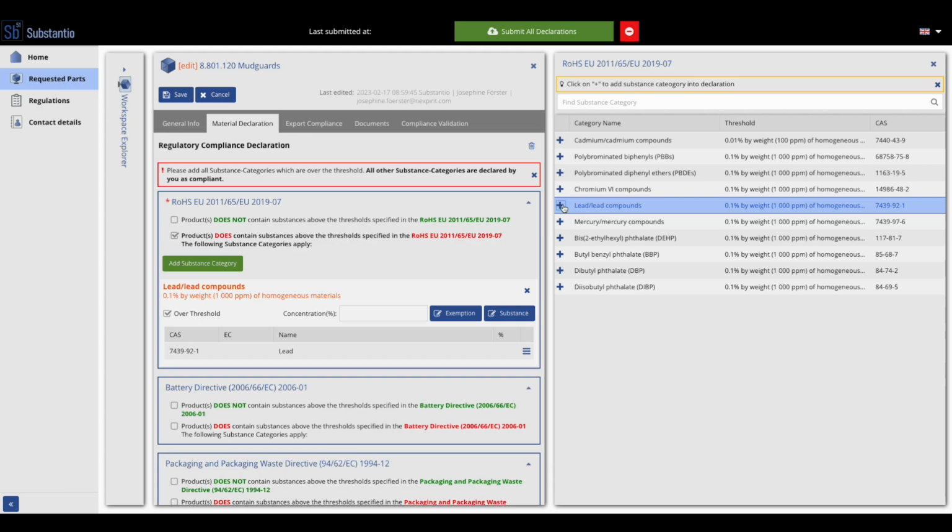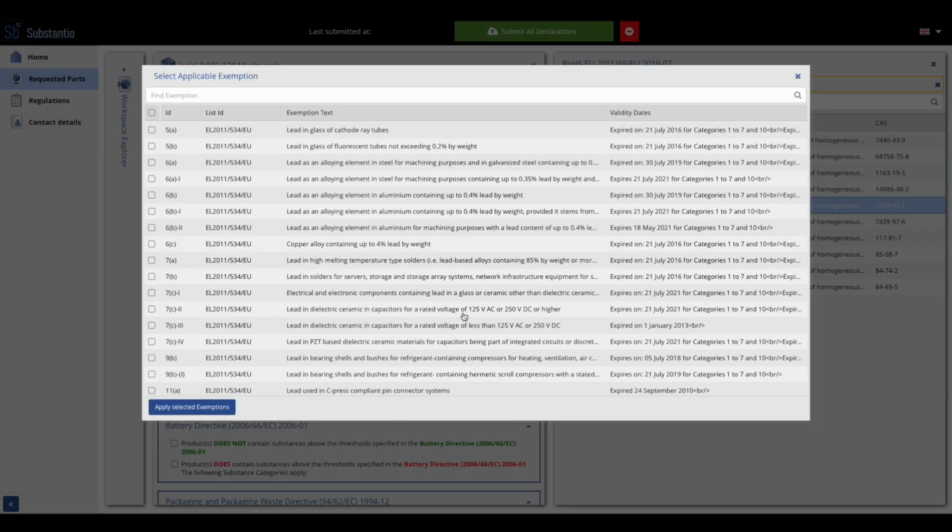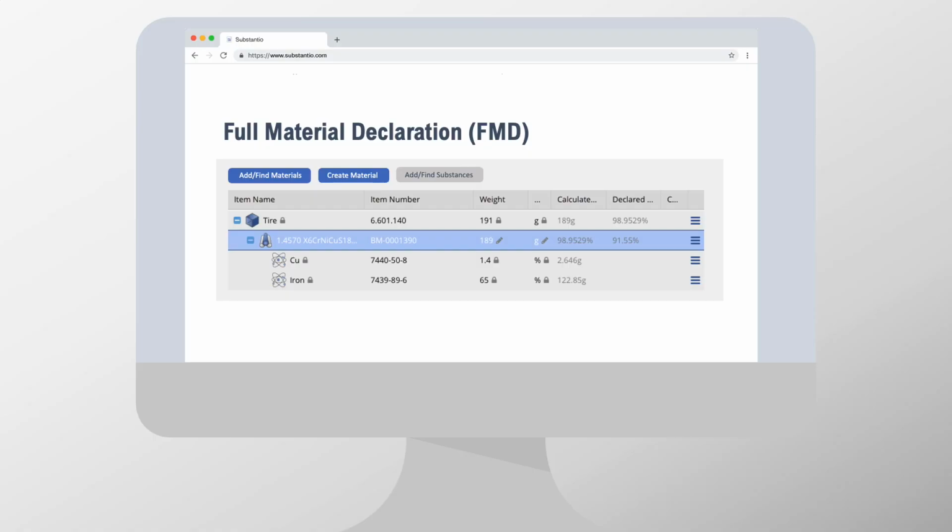Any substance category not selected will be indicated as compliant. Once you have selected a category, you will need to enter its concentration in detail. Exemptions can also be easily added to the category if they are present, as in rows. To do this, click on Exemption and you will be taken to the list of applicable exemptions including ID numbers and validity period. Now we will show you the full material declaration.